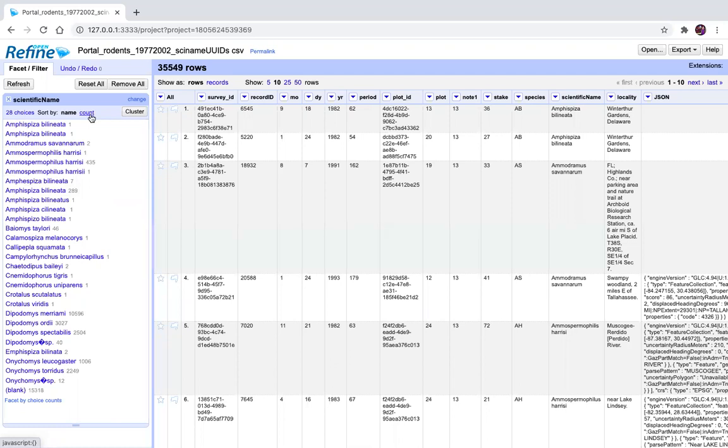So the problem with our data right now is there will be several near identical entries in scientific name. And these are due to misspellings that happened at the data collection stage. So you can hover your mouse over one of the names in this facet list, and you should see that there may be this edit function that we could use to edit these individually. So you could fix this error immediately.